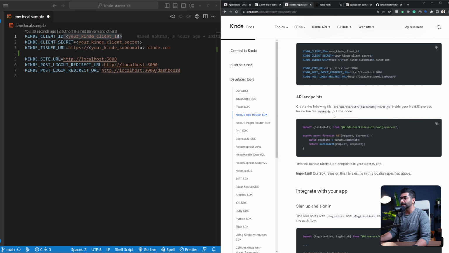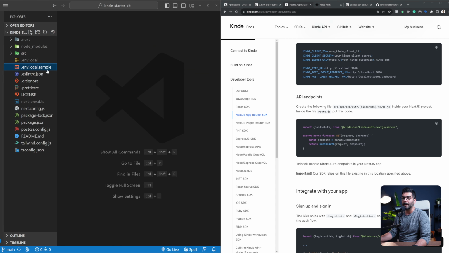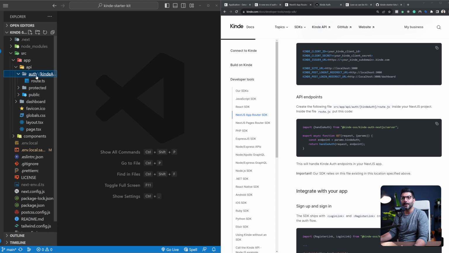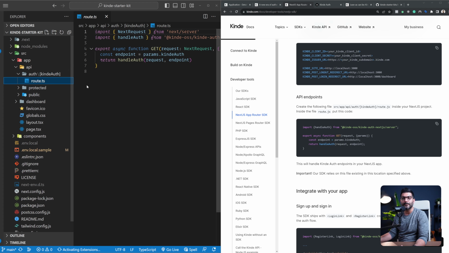Now going back, the next step is to set up an API endpoint. So inside of our app, let me just save this and close that up. Inside of this, I'm using the source directory because the starter kit was using the source directory, and I just expanded on it. Inside of the app, we have this API auth, and inside of it, there's this kindeAuth inside square brackets. So this is a dynamic route or a dynamic path. And inside of it, there's this route.ts.